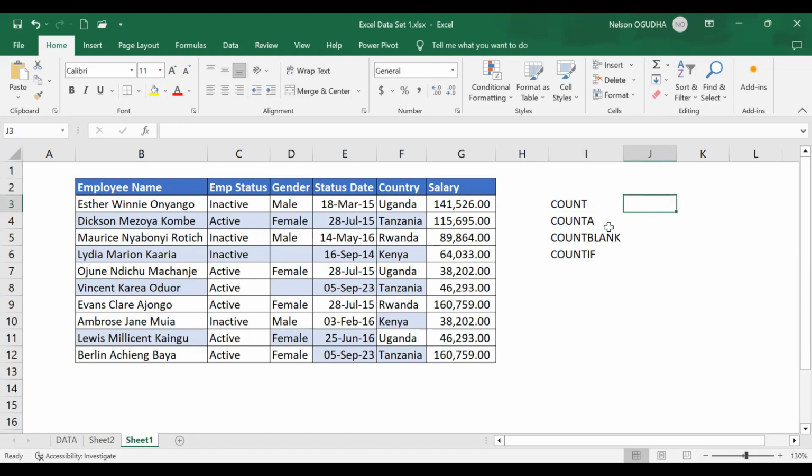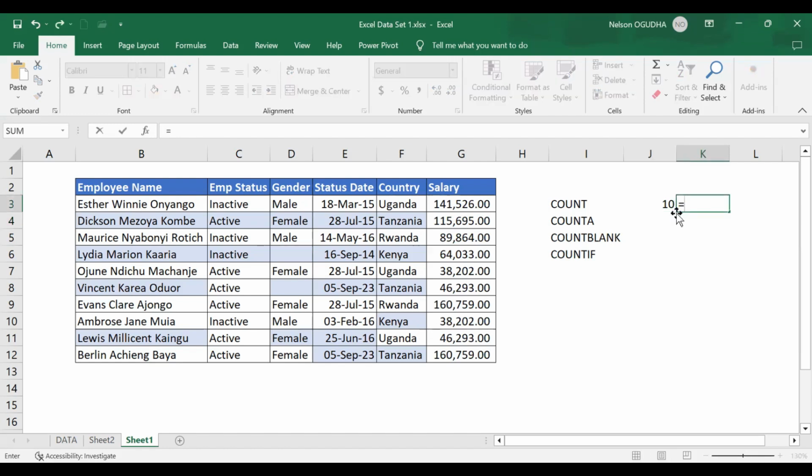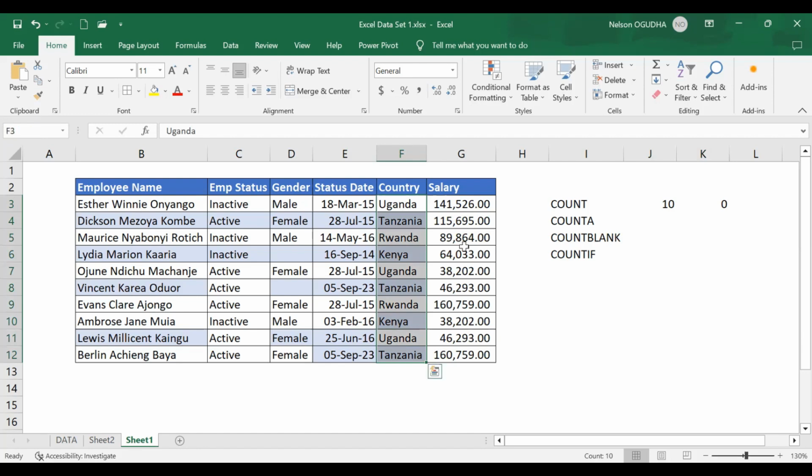COUNT works where there are numbers. So, equals COUNT. Let's try COUNT on salaries here. We want to select the range of salaries, and it will give us 10. What if we selected the range for country? In column F, you say equals COUNT, column F, and it will be 0 because there are no numbers in F, but in G there are numbers.